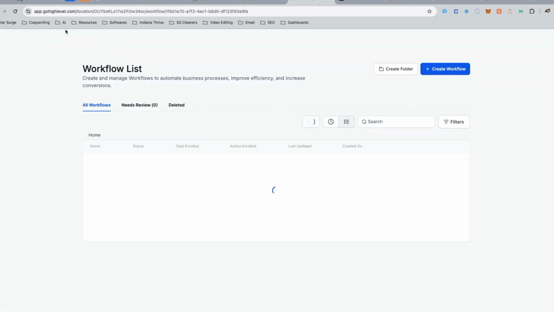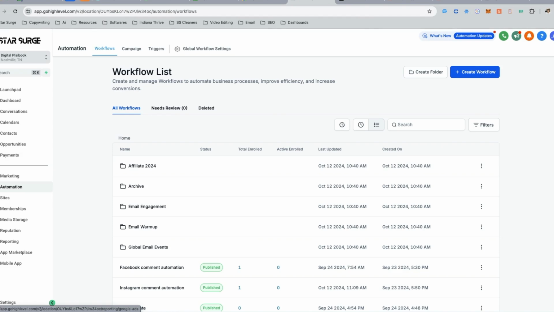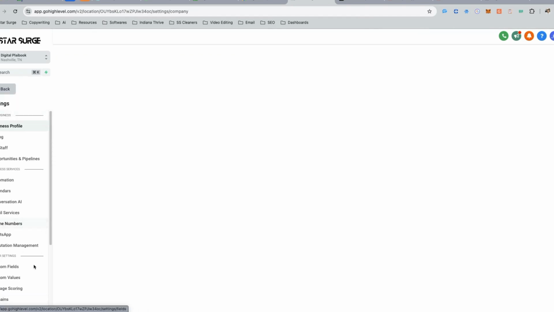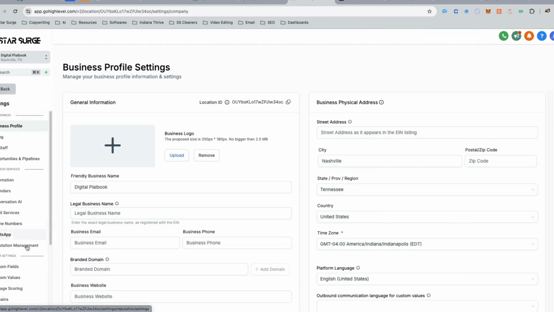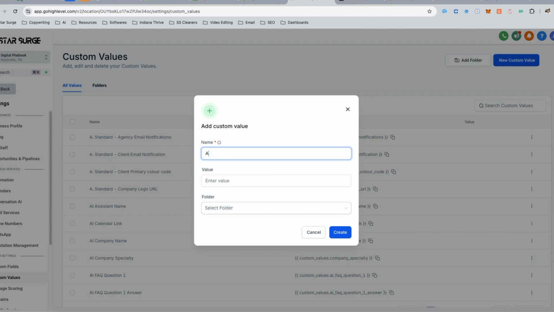And how you do that is we're going to go back to the main page, go down to settings. You're going to want to go to the left-hand menu, go to custom values, and this is where you're going to put your custom value. So for you, you're just going to hit new, type in affiliate link, and then enter the value, which is going to be your custom link, and then hit create.